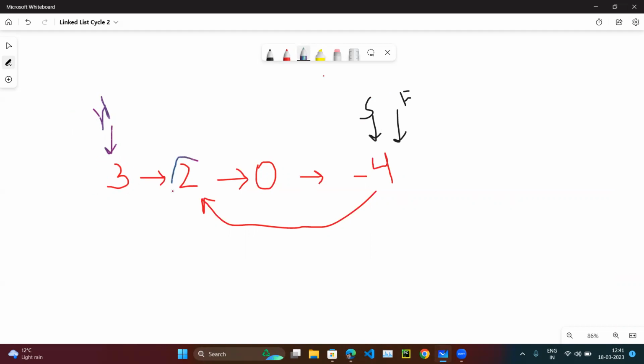So we have to find this node. How many steps far is this node from the head pointer? It is one step far from the head pointer. And how many steps far is it from the slow pointer or fast pointer? Only one step. So it means that this will always remain the same.